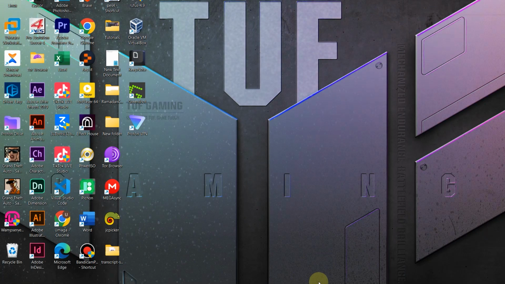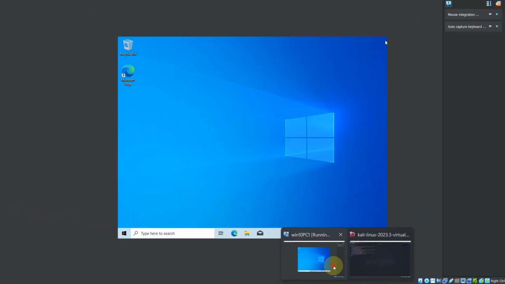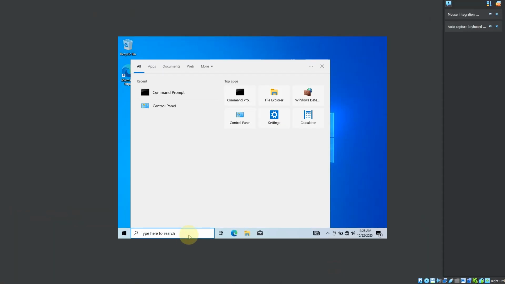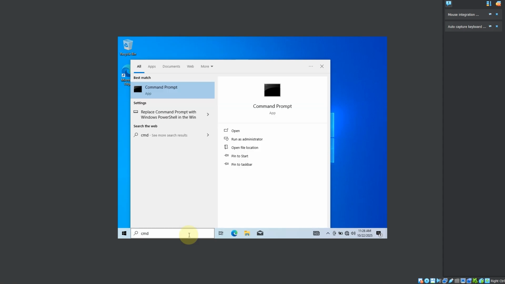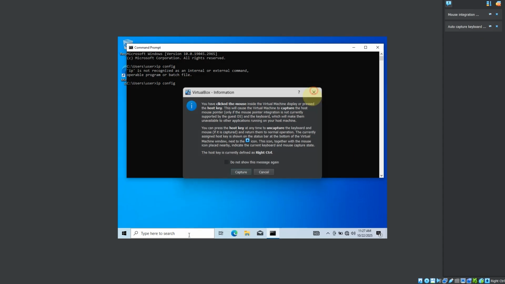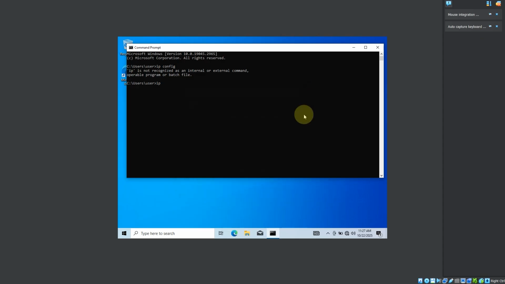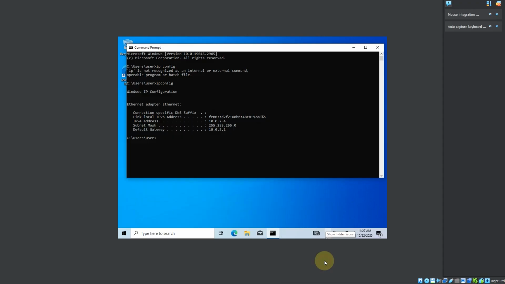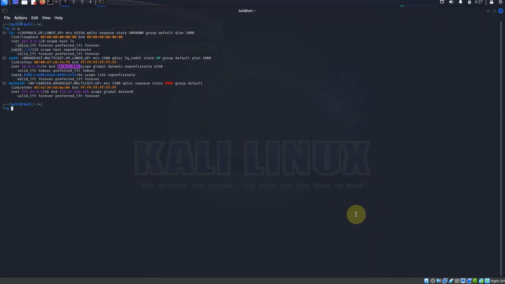So now let's check the Windows. On Windows, we search for cmd and then ipconfig. Oh, sorry, there's no space. Okay, so the IP is 10.0.2.4. So now you can see from this Linux, let me show you.